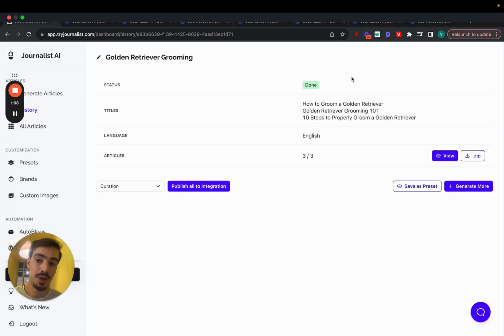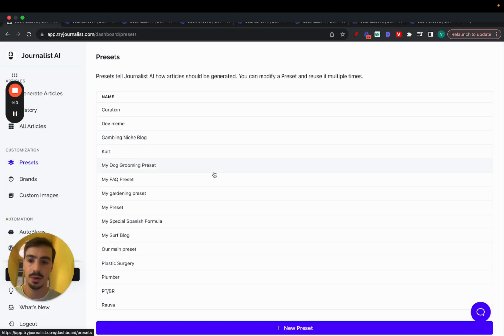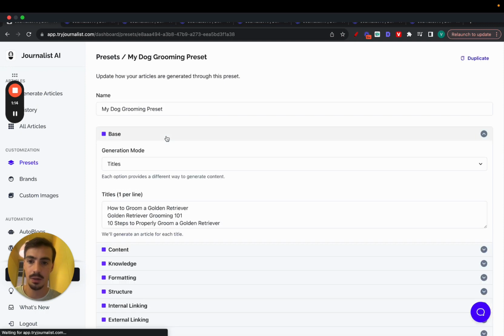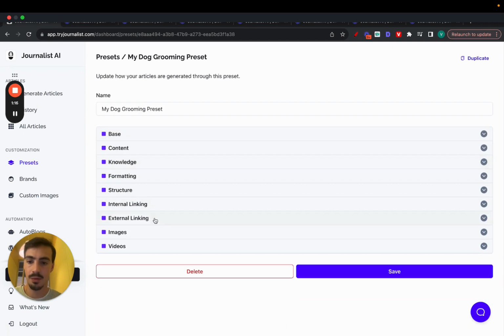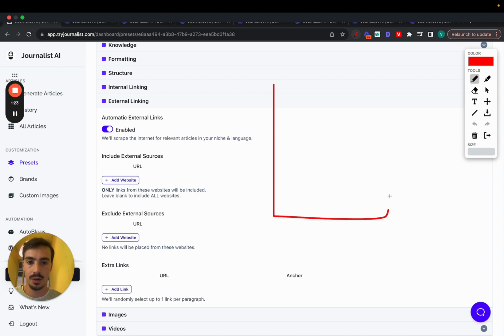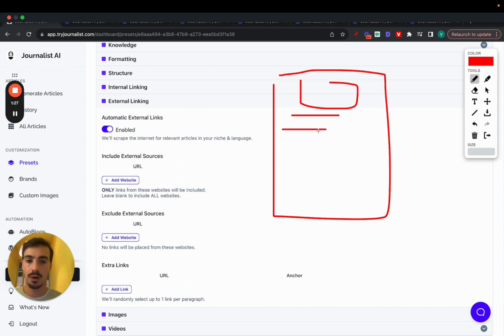A way you can prevent this is by going here to presets, right? I'm going to open up one I've created, so my dog grooming preset right here. I'm going to go to the tab for external linking, right? Now, just by enabling this, like so, right, on all the content generated, right, there's going to be a featured image, of course, table of contents, proper content structuring, in-article images, in-article videos, bullets, tables, quotes, calls to action, right, internal links, and the external links, right, will scrape the internet for relevant articles in your niche and language.